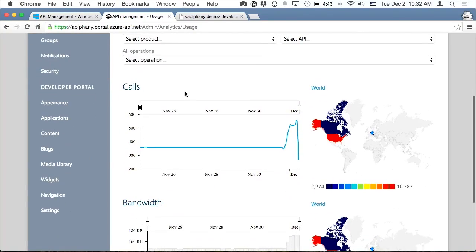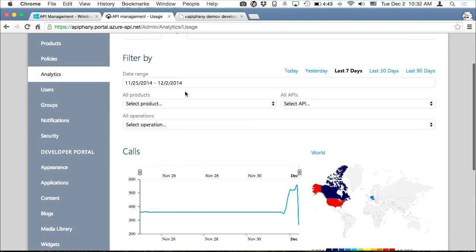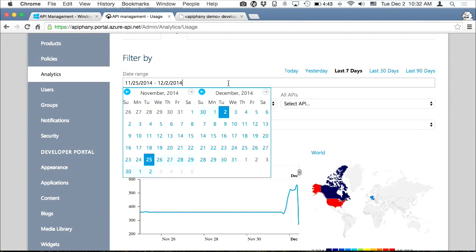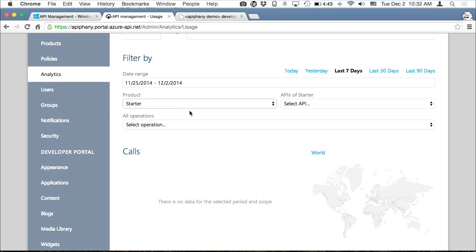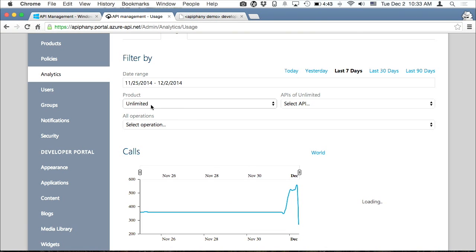So the other tabs give you a drill down capability. Usage obviously gives you drill down capability into your calls and your bandwidth. And as you can see, here we have presets for dates, but we also can pick an arbitrary time period. We can also filter the information to look at traffic for a specific product. Let's say Starter product. No traffic for that one. Okay. So the only product that is actually being called is Unlimited.